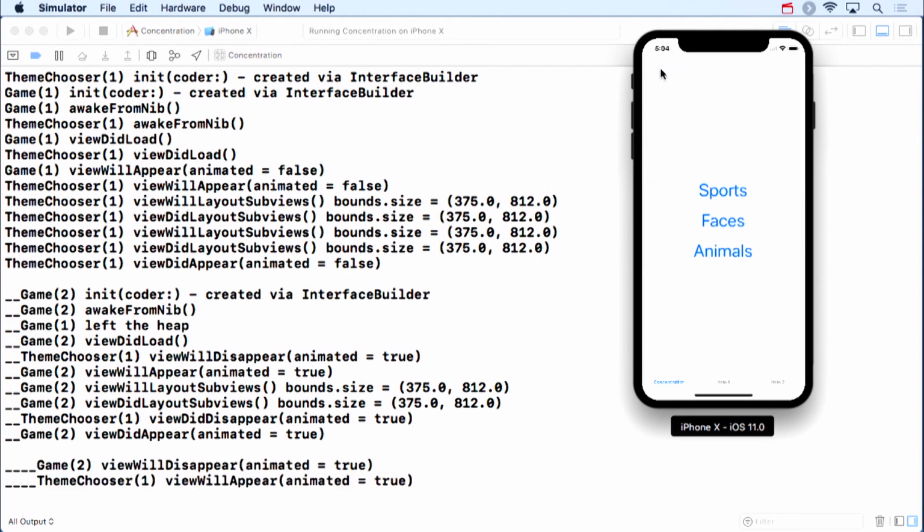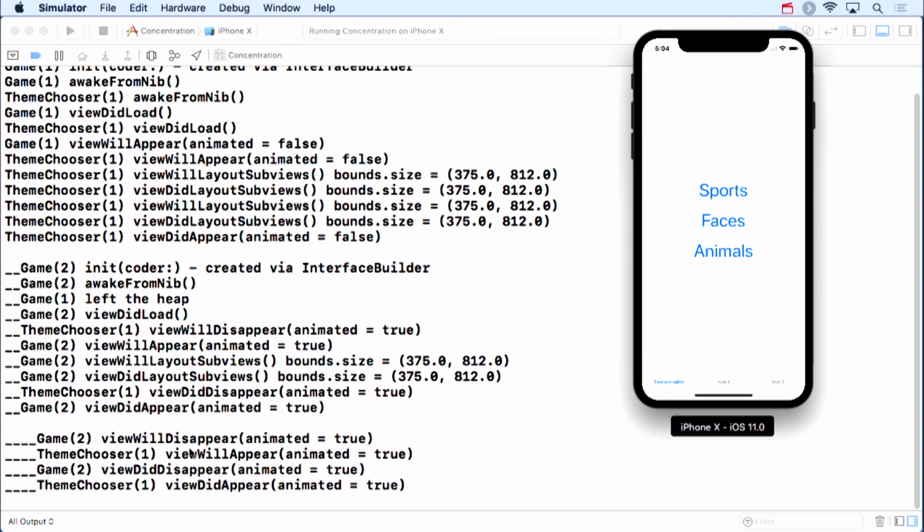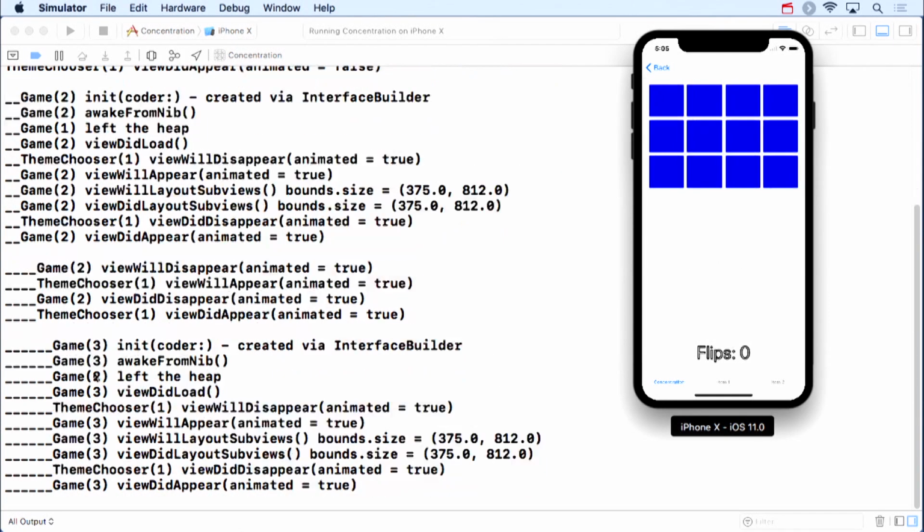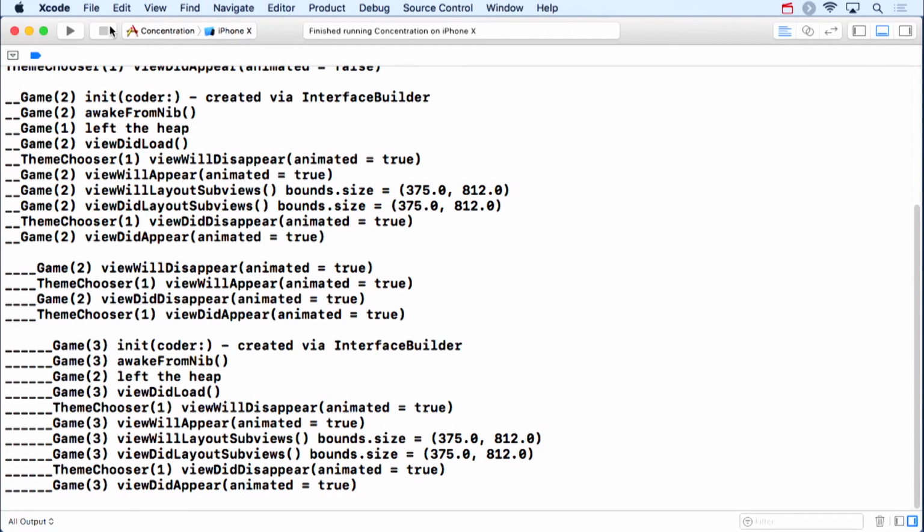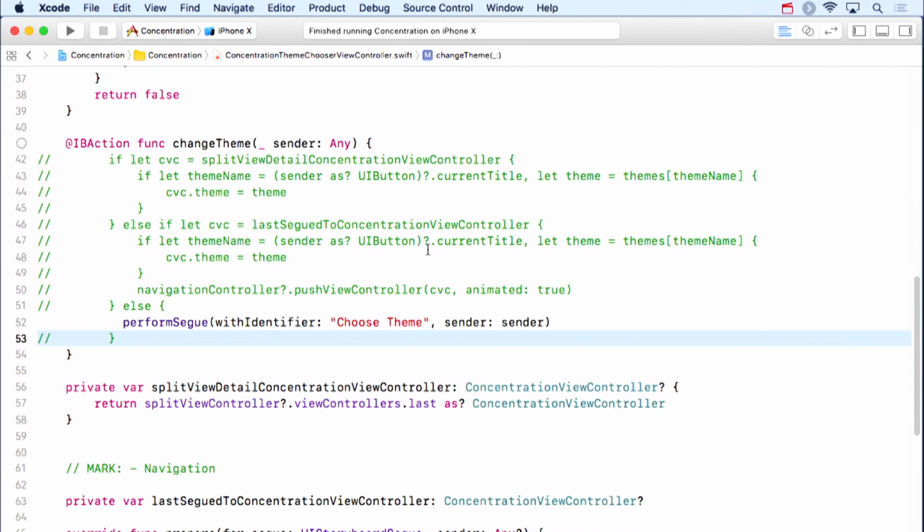If I go back, okay, I get some view did appear and disappear because this one appeared and the other one disappeared. And then if I segue again, now I get a third MVC and the second one leaves the heap. So this is what I was saying about when you do segues, a new one is always created and the old one gets thrown out of the navigation controller and leaves the heap. Everybody got that? Okay, that's all I wanted to show you. This is more just code that you can use to kind of figure out what's going on in your own app if things are not working the way you expect.